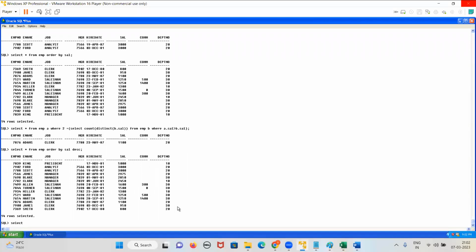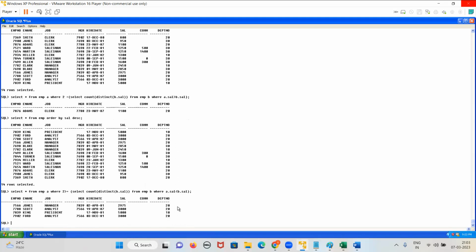Srikanth was almost there, but he could not; the query was the same. We have to add the greater than or equal to, and select. I didn't add the greater than. How can we remember all these things? By practicing while solving queries. First maximum 5,000, second maximum is 3,000, and third maximum is 2,975. Yes or no, guys?